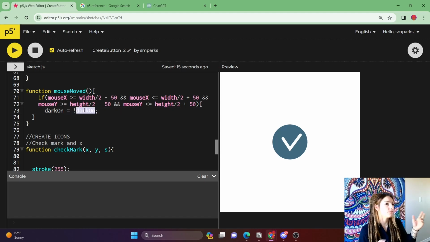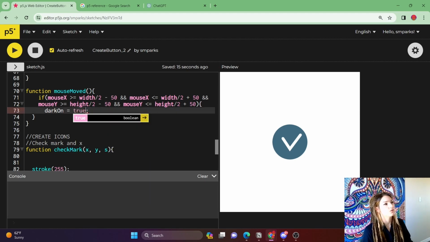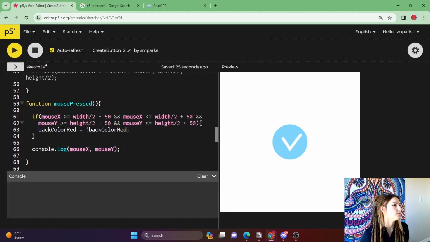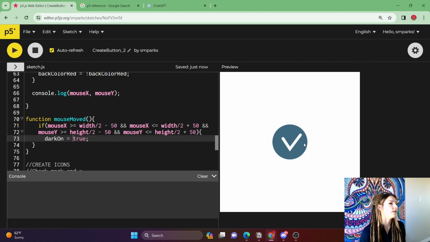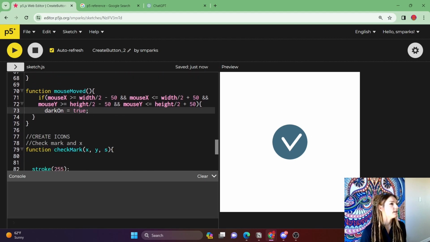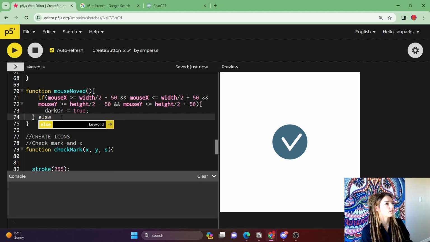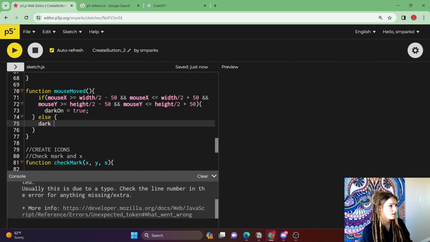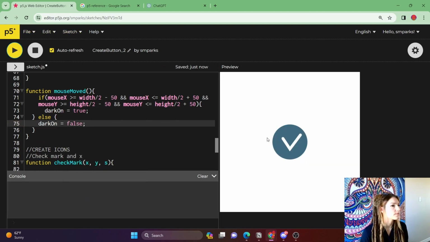So we'll just do if mouse moves over this area, then dark on equal true. So a different scenario, I guess, than this background color. So if it moves over, it's true. And then if it moves outside of this area, it should be false. So else, else dark on equal false. There we go.